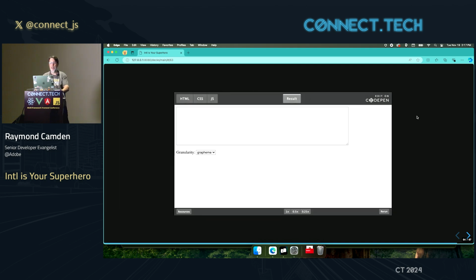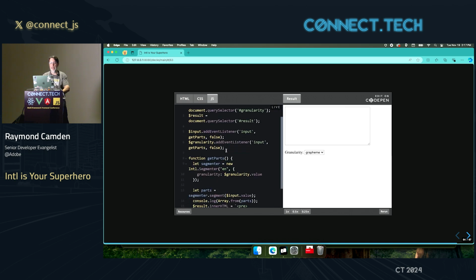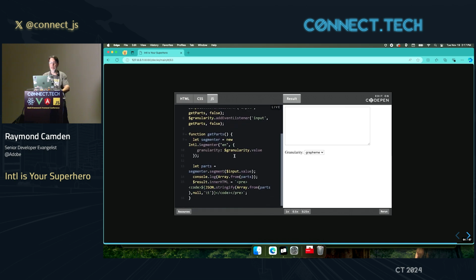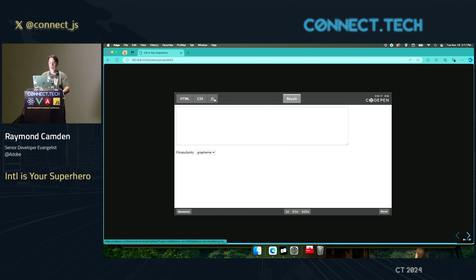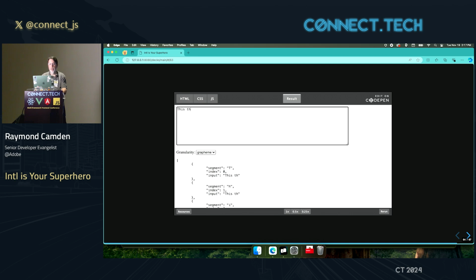So this API, let me actually show the code behind this. I made an instance of a segmenter. I told it what granularity, grapheme, words, or sentences, and then I just convert that iterator to an array and show it. And so if I do, this is the end of the world, blame the cats. By the graphemes, it's really broken down, but typically we want to do words.